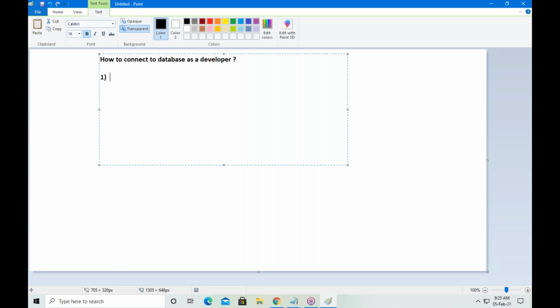So first step, open SQL Plus. Second step, connect as DBA. Third step, switch into pluggable database. And fourth step is connect as developer.